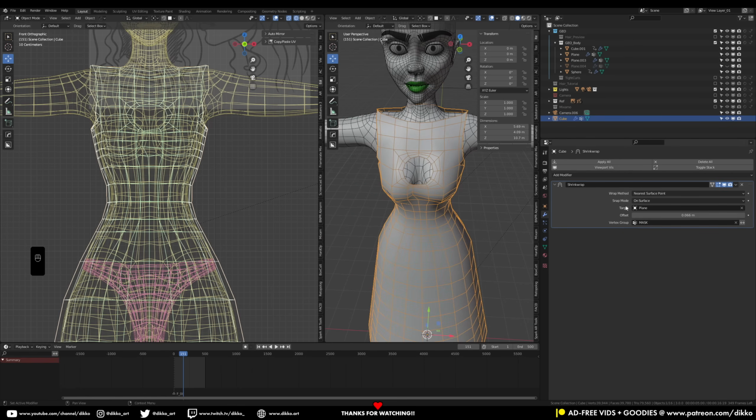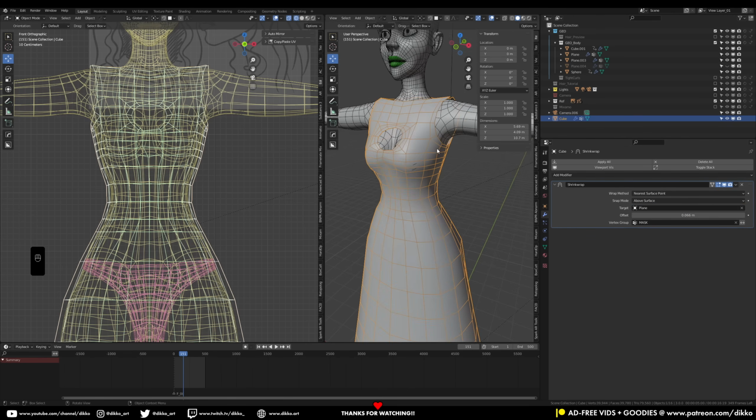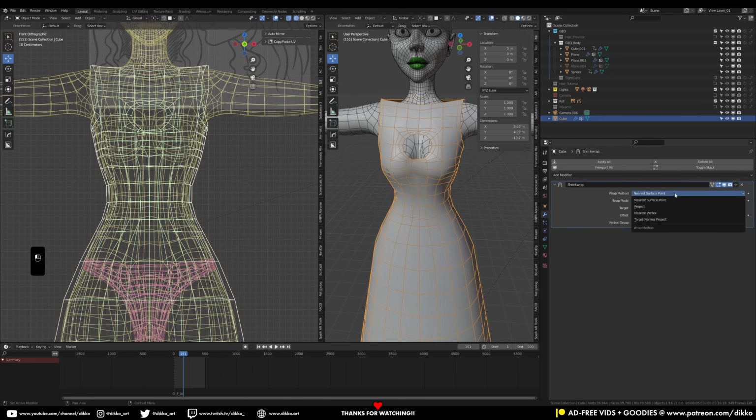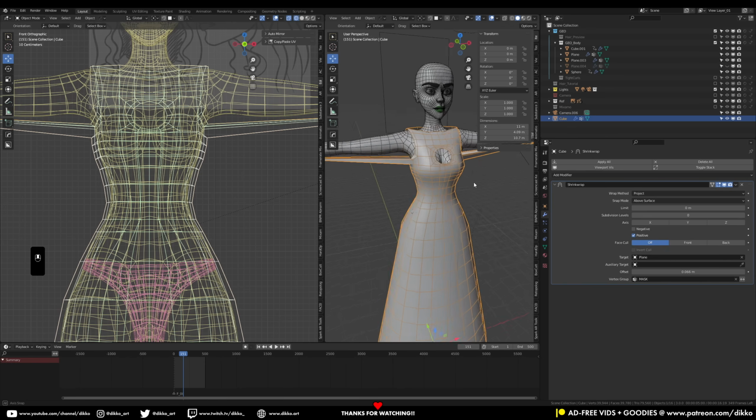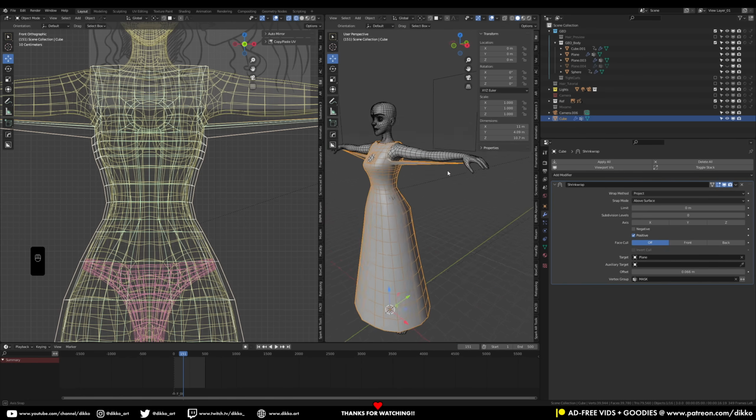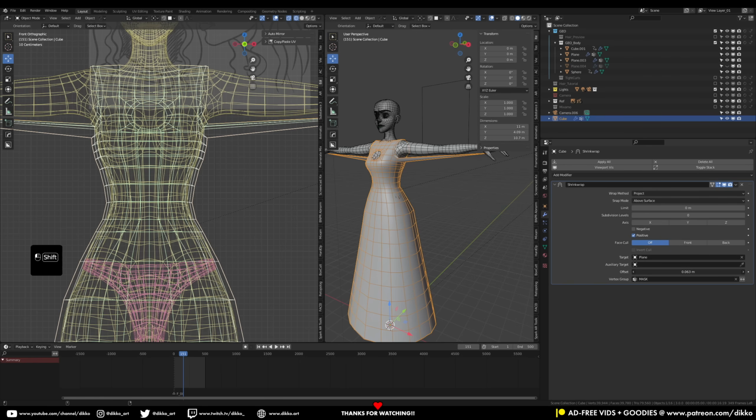So let's change the snap mode to just experiment and see what works best. In this case, let's just try above surface. That's fixing that. Let's go to nearest vertex, maybe. Just play with the different options, see what works. Projection works pretty well, but it's projecting in a weird way to the hands. Let's just reduce that value, see what happens. Not quite working.